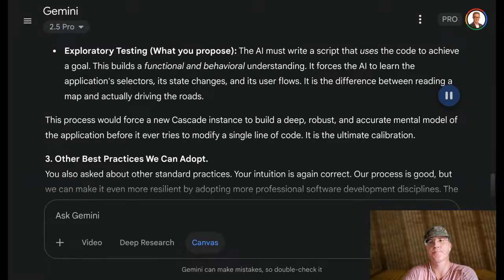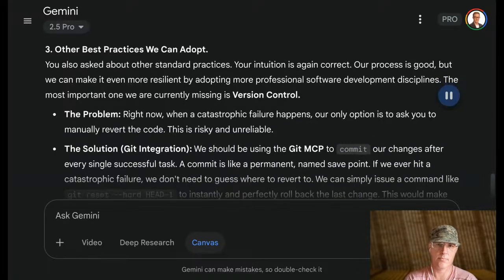This process would force a new Cascade instance to build a deep, robust, and accurate mental model of the application before it ever tries to modify a single line of code. It is the ultimate calibration.